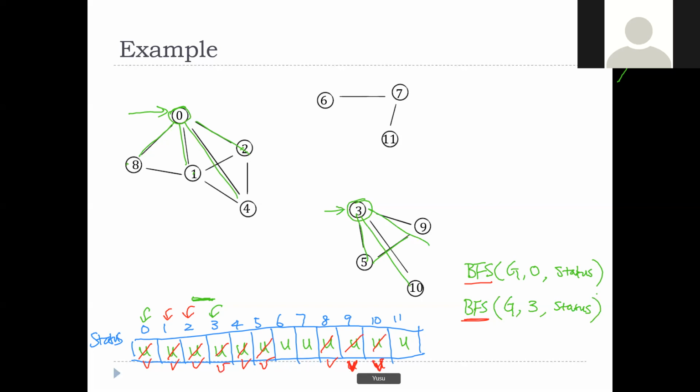Okay, so now next we continue. The for loop continues. We were at 3, now continue to 4, but this is already visited, nothing. 5 already visited, we don't have to do anything. And then when we go to 6, we found another one which is not visited. So now we need to call BFS starting from 6 and pass on the status. So now we're going to do it here. From 6, we'll discover 7. And then from 7, we'll discover 11. So after this, 6 will change status to visited, 7 will change status, and 11 changes status.